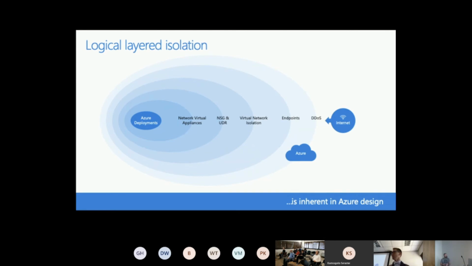Then you've got virtual network isolation. So you have your VNets, you isolate your VNets with security groups, and that's the next layer, which is NSGs. And there's now also application security groups.